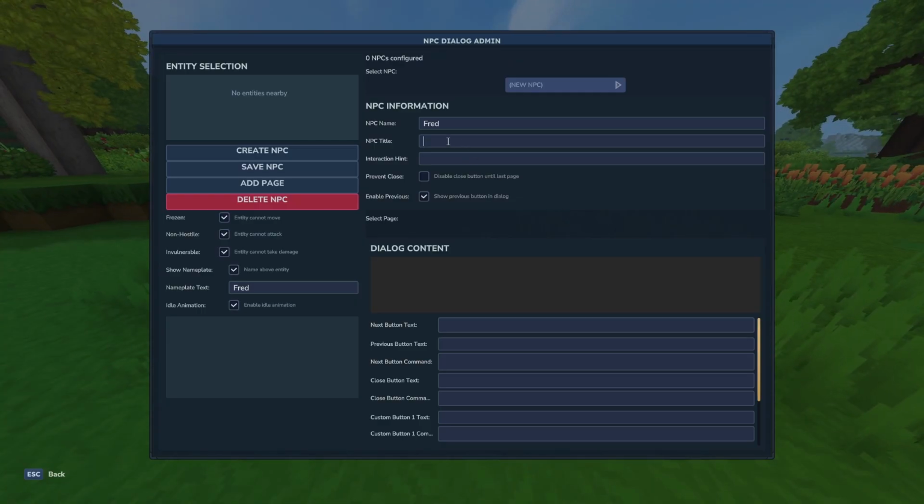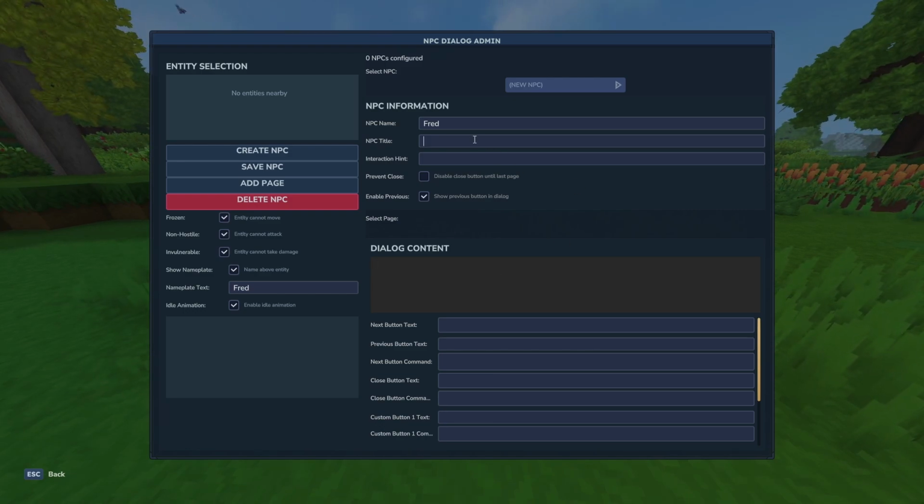And then it's also going to be the title of your dialogue section that you're currently looking at, or your players are currently looking at. And that will become more apparent in just a moment here. For now, we're just going to call this the welcome page.